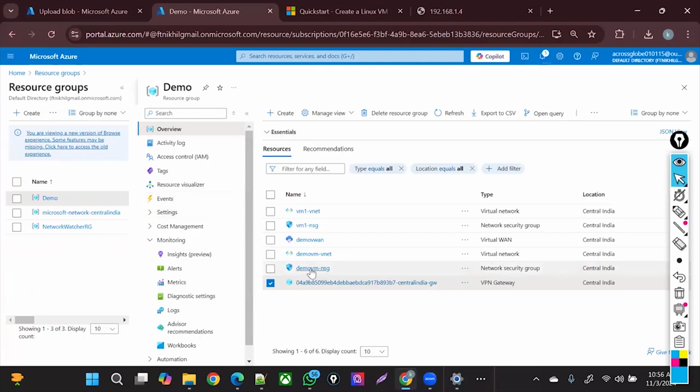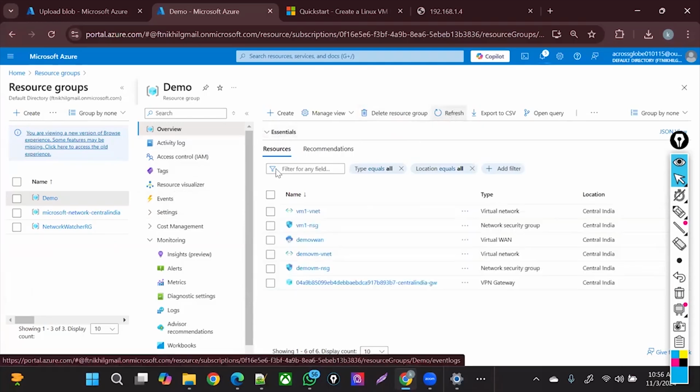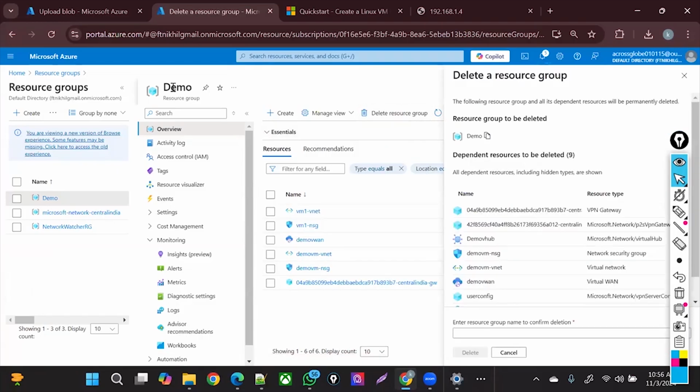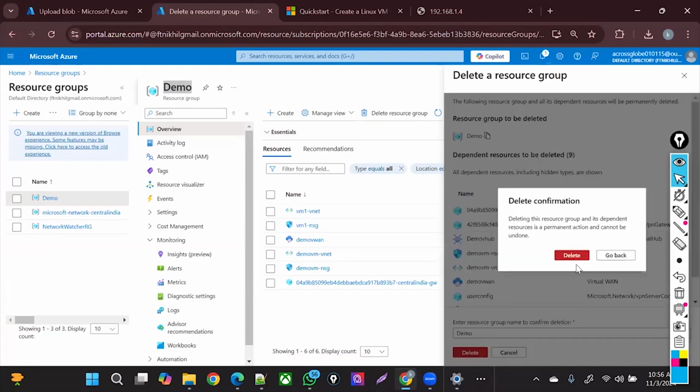See, the demo VM NSG is there for the demo, but there is no NSG for a demo VPN. You cannot do that. You need to put a firewall if you want to restrict that traffic in between. I hope this answers your question. Thank you.